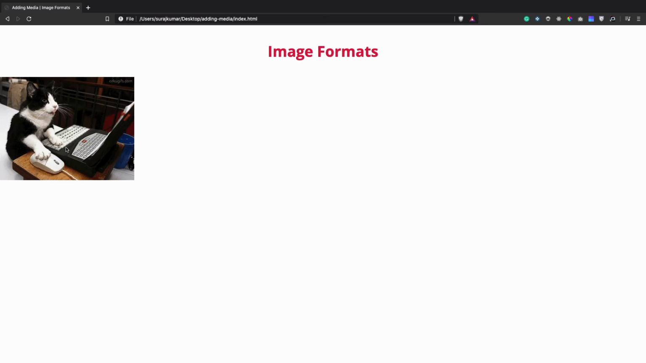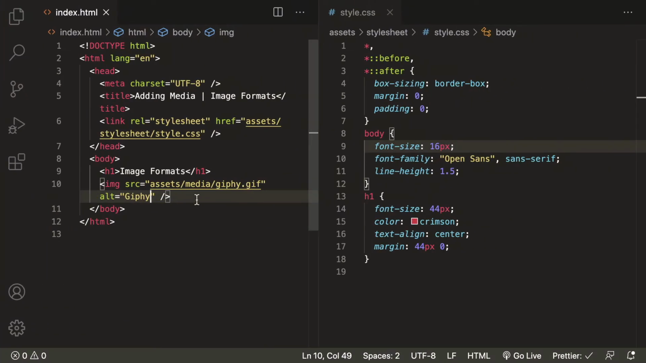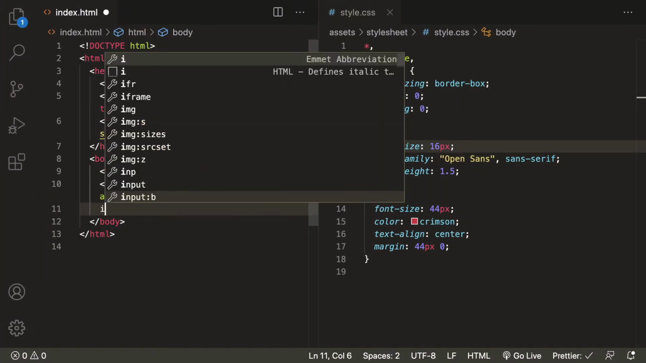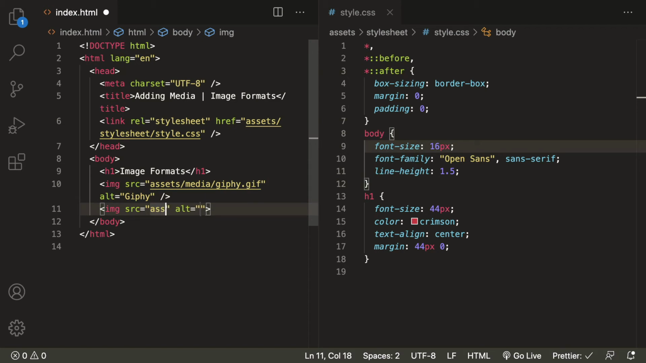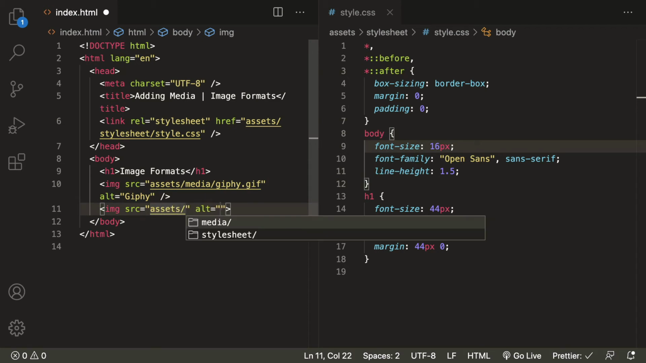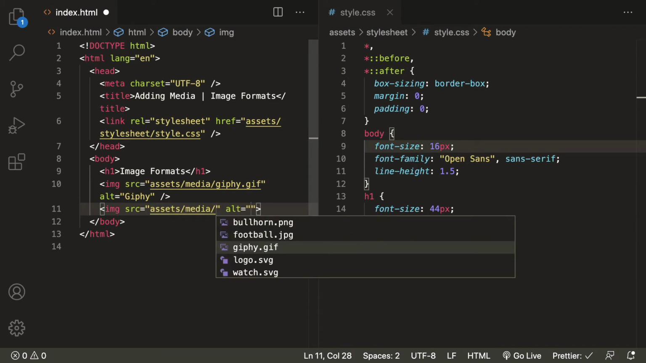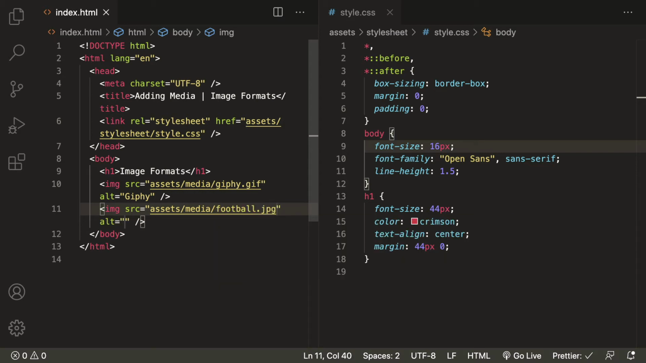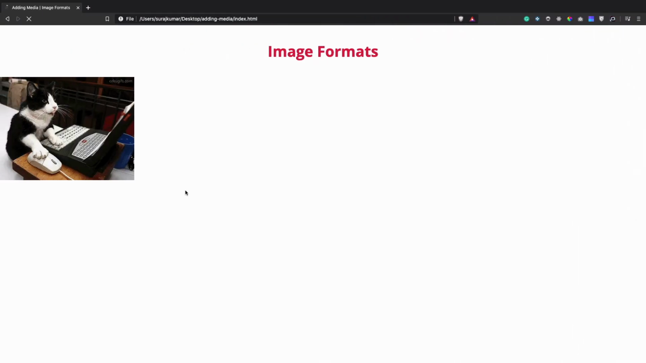Usually you will find a few motions here. The cat is playing with the mouse. So this is the GIF format of the image. Now let's see another format. We'll take another img element. So assets, media, let's see football.jpg. Save it. Let's have a look.